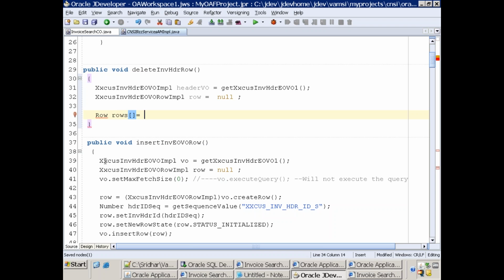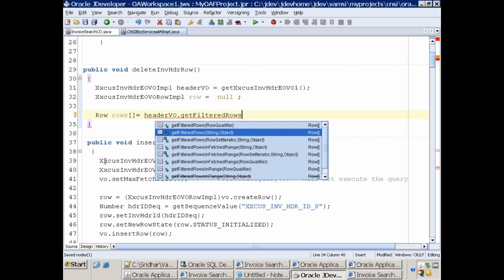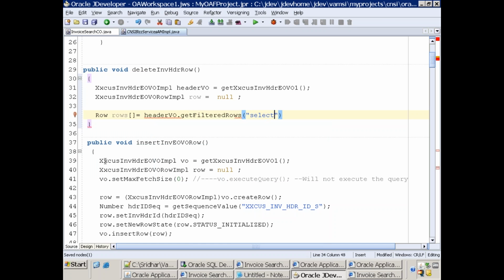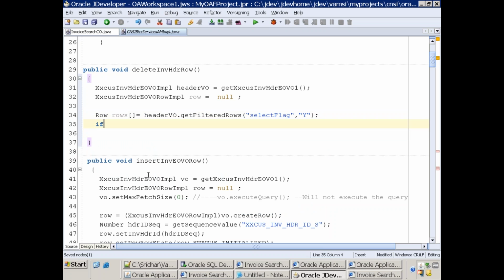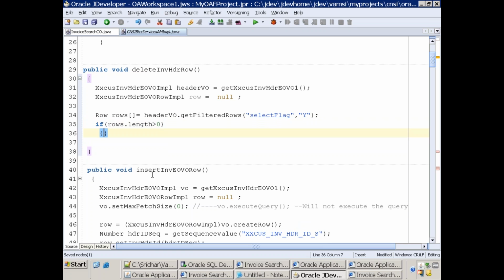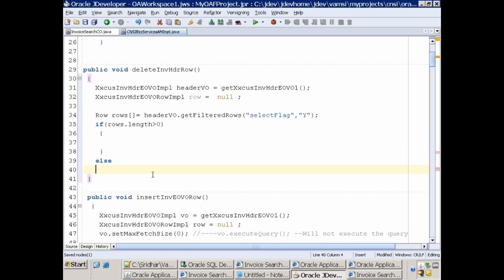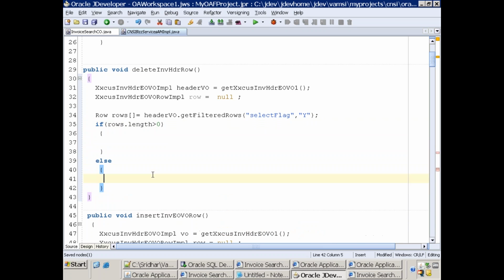rows is equal to vivo dot, like flag comma Y, and if rows dot length is greater than 0, then we'll say user can delete it, else we'll throw an exception.